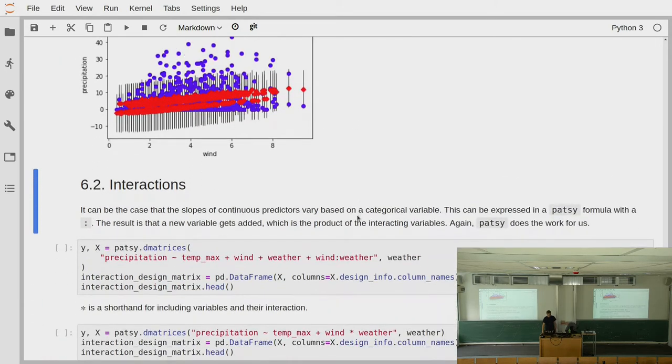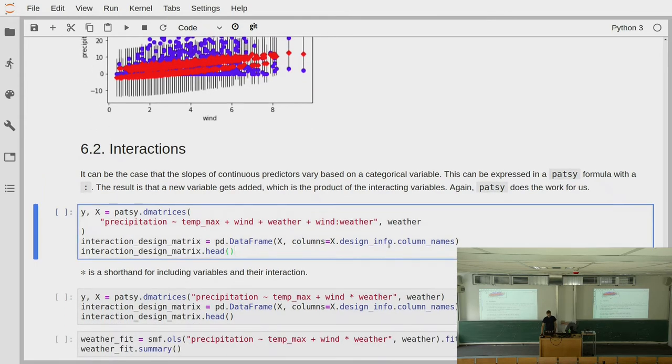And now the final thing is interaction. What can happen is that the slope or the influence of a predictor changes based on the presence of another predictor. So it could be that the influence of wind is different based on the weather that we have. If it's sunny already and there's a lot of wind, then probably there won't be more rain, but maybe if it's already cloudy and the wind shows the clouds or whatever, then it could influence the rain stronger.